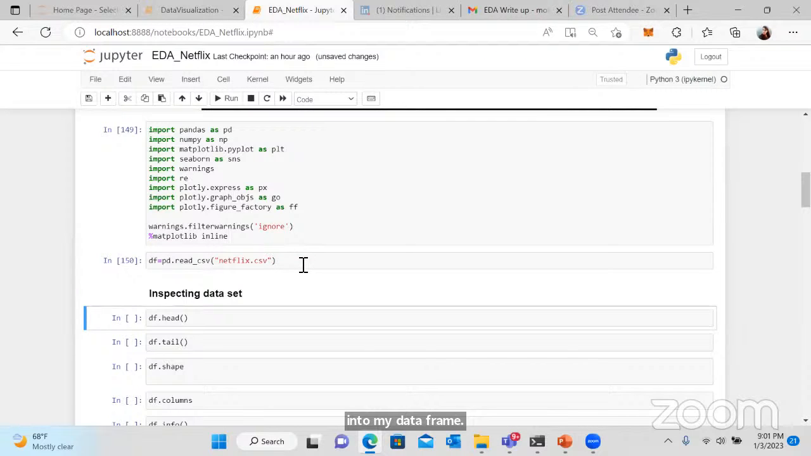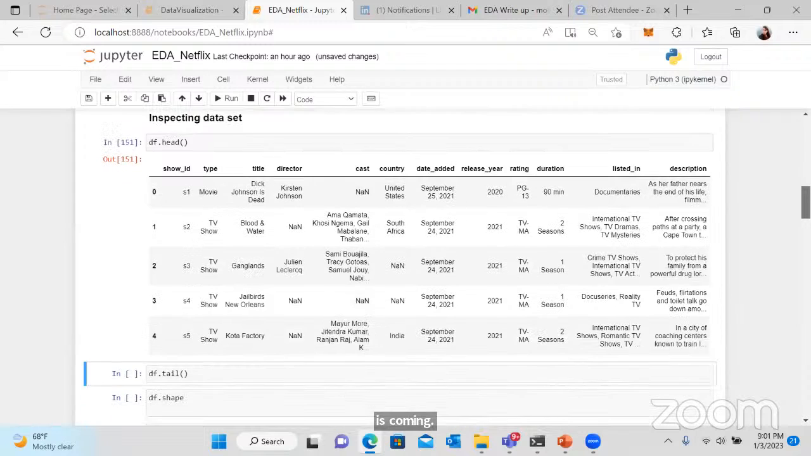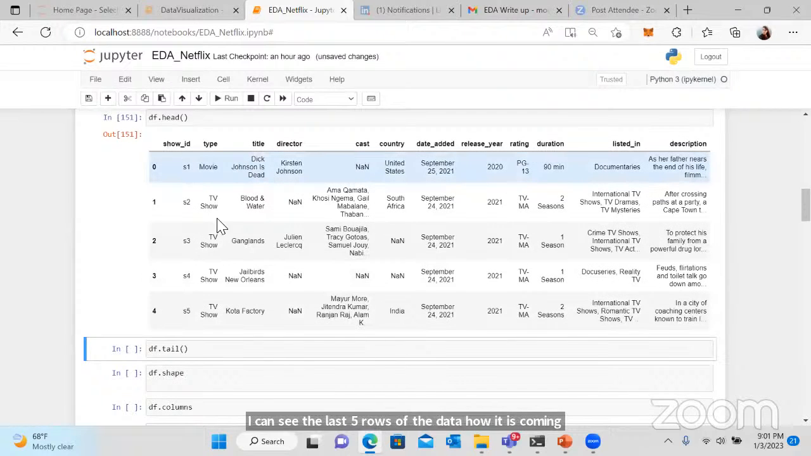Now I will inspect the data one by one. I can see the first 5 rows of the data, and the last 5 rows, how it is coming. See, this is the data which is loaded. We have all these columns: show ID, type, title, director, cast, country, date added, release year, rating, duration, listed in, and description.